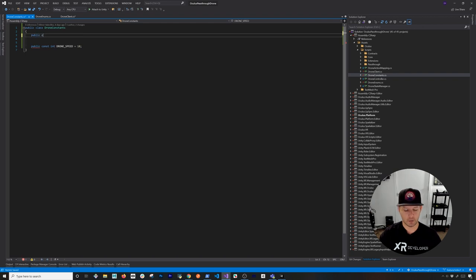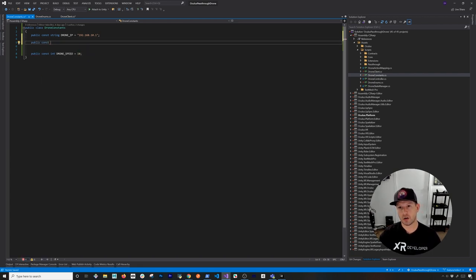The other one that I wanna add in here is also going to be a string. And this one is gonna be the drone IP address. So remember that the IP address of the drone was 192.168.10.1, yep. That's pretty standard, at least for the Tello drone, the IP address that they're gonna be running on. The other one that we're gonna need is what they call the drone controller port. And that one is gonna be an integer.